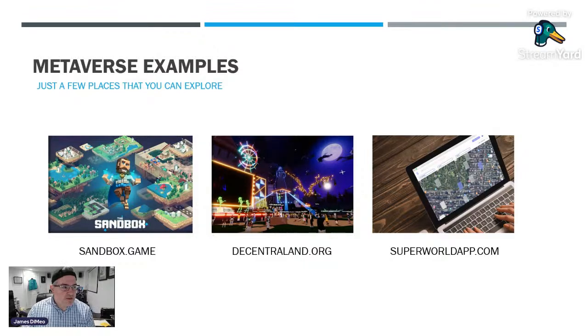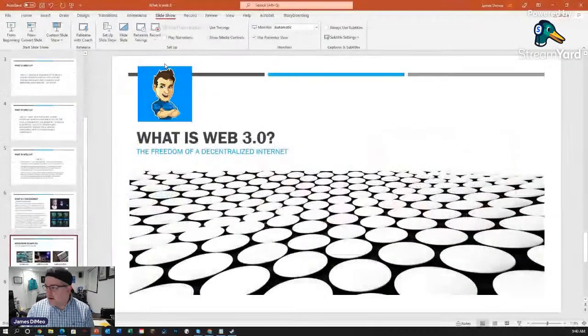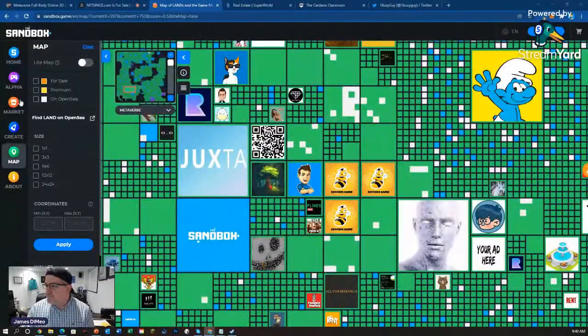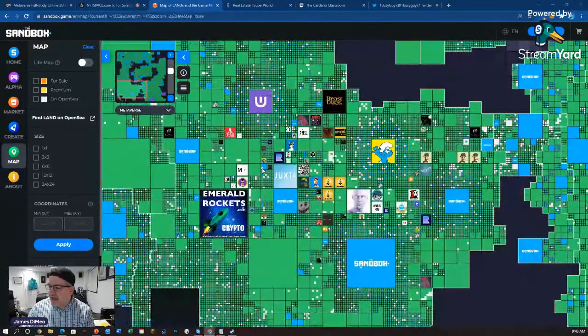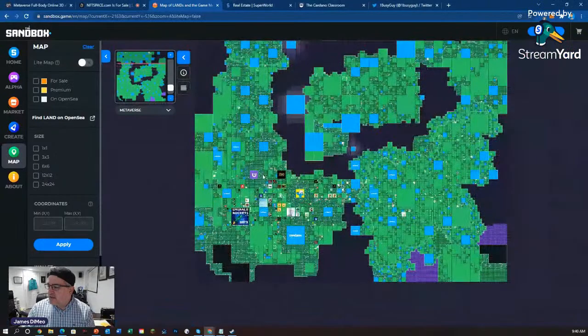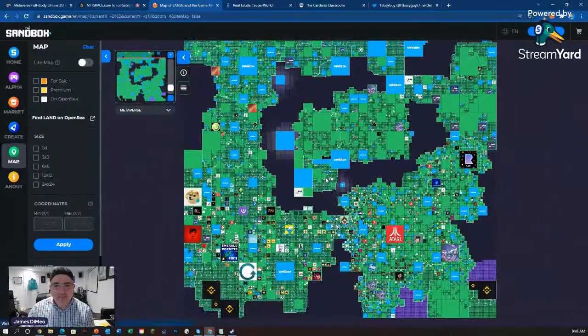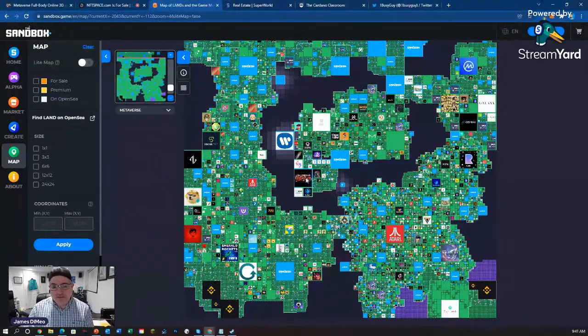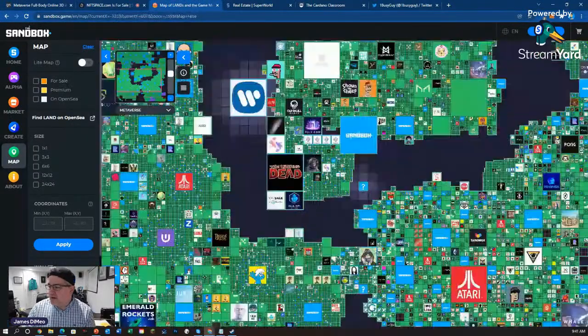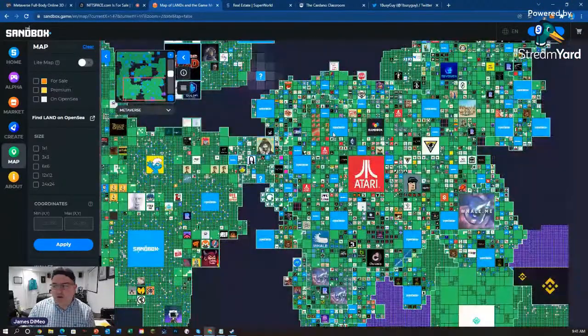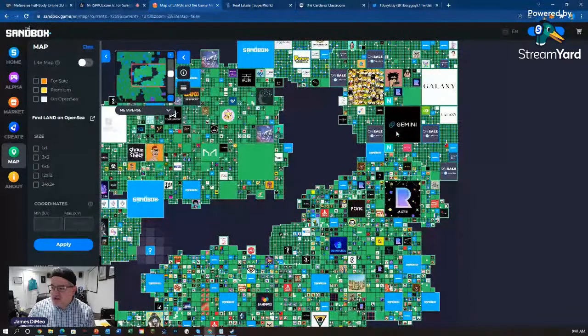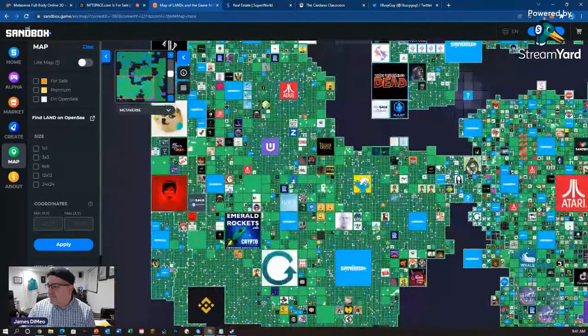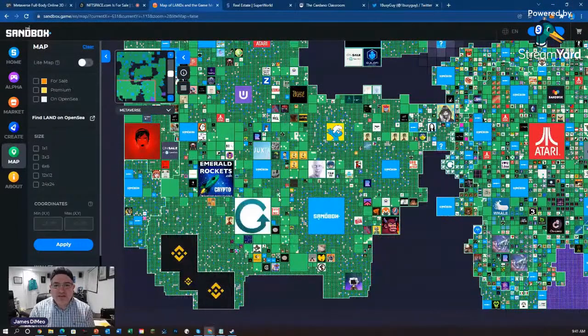So I'm going to jump out of my slide presentation for just a moment. Let's see if I can show you a little bit about it. This may just look like a map, but each one of these little plots is actually a piece of land. And in that land, you can build a game or a gallery or a business. Over the last year or so, a lot of different companies have gotten involved, like Atari, even some exchanges like Gemini. A lot of this has to do with the expansion of creativity into the metaverse, and this is just one.